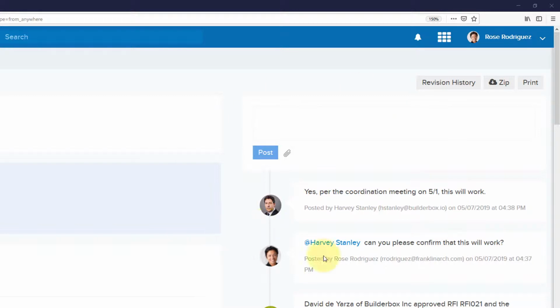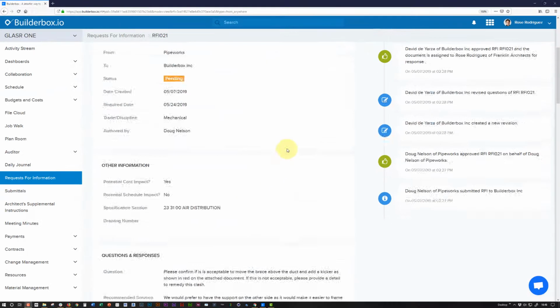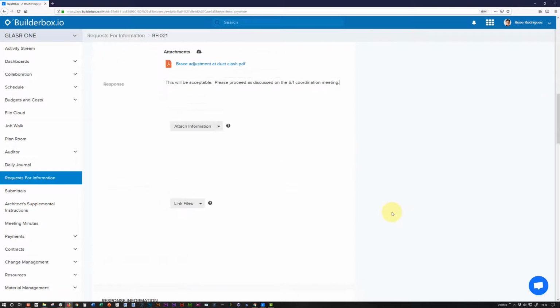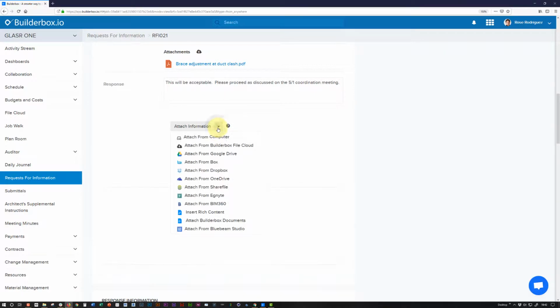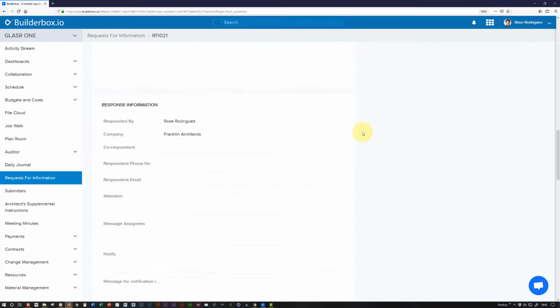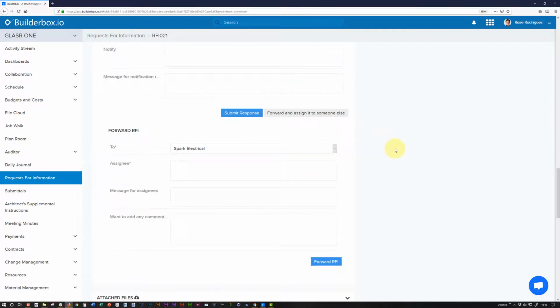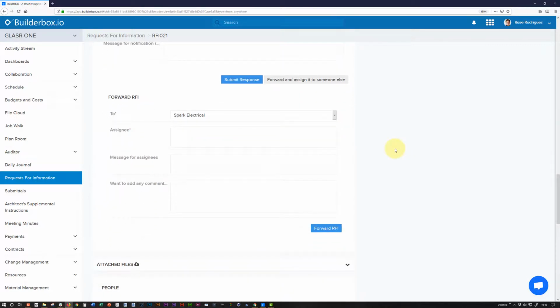So now we have some confirmation, and we can post the answer to this RFI. I could attach another file in here if I needed to. And I will go ahead and submit the response.